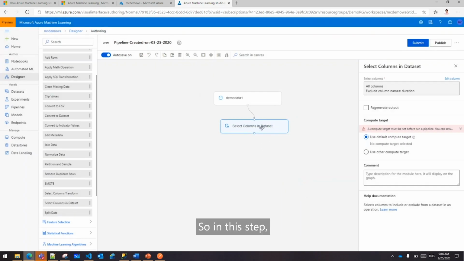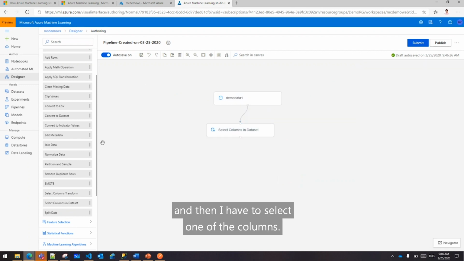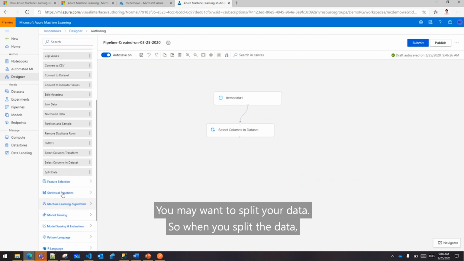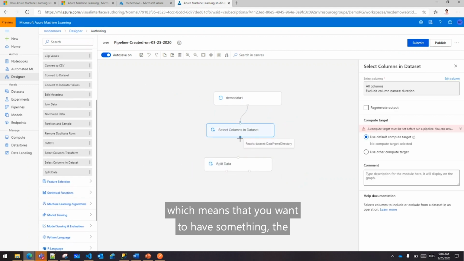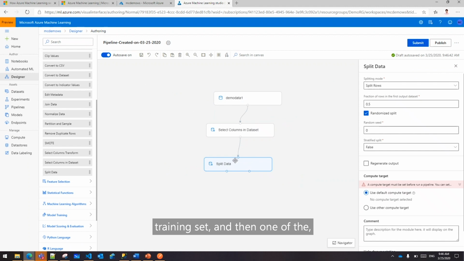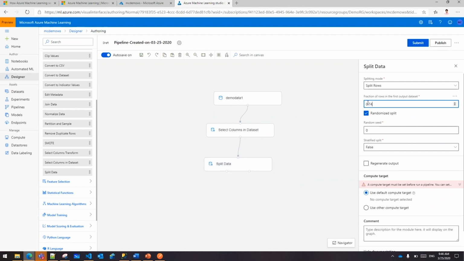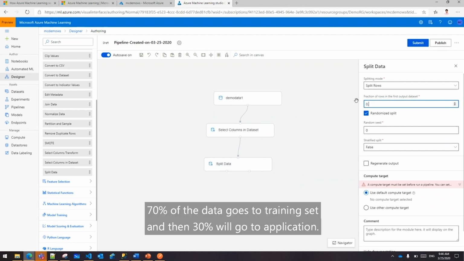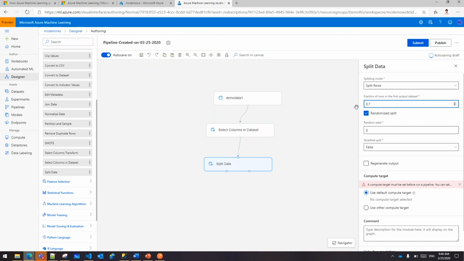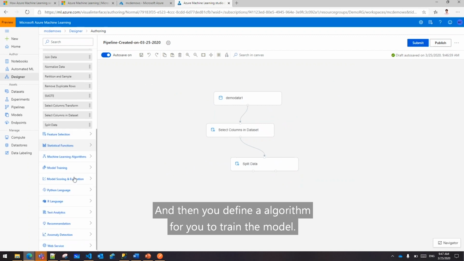So in this step, once I have the CSV file uploaded to the cloud and I have selected one of the columns, you may want to split your data. When you split the data, it means that you want to have a training set, and then one of them is verification. Usually I would do 0.7, which means that 70% of your data goes to the training set, and then 30% will go to verification. So that's how you do it, and then you define an algorithm for you to train the model.